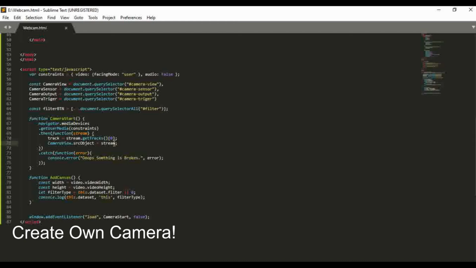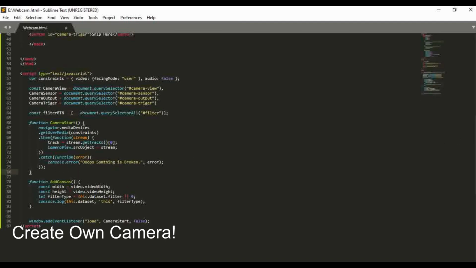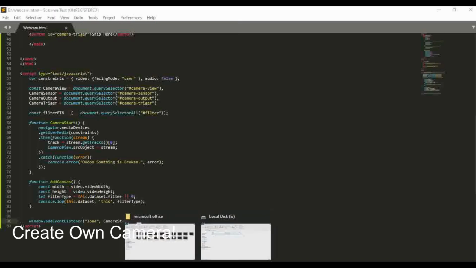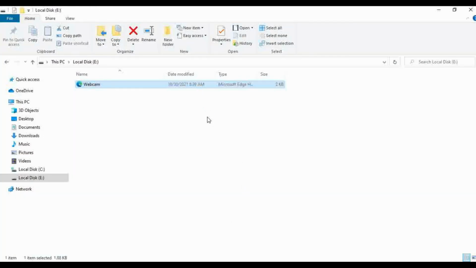And this process is not completed because as I told you that we will also be able to capture the image. Okay, now I'm just going to see whether these codings are working or not. For this, open the directory where you have saved this document file, and simply double click on this file.